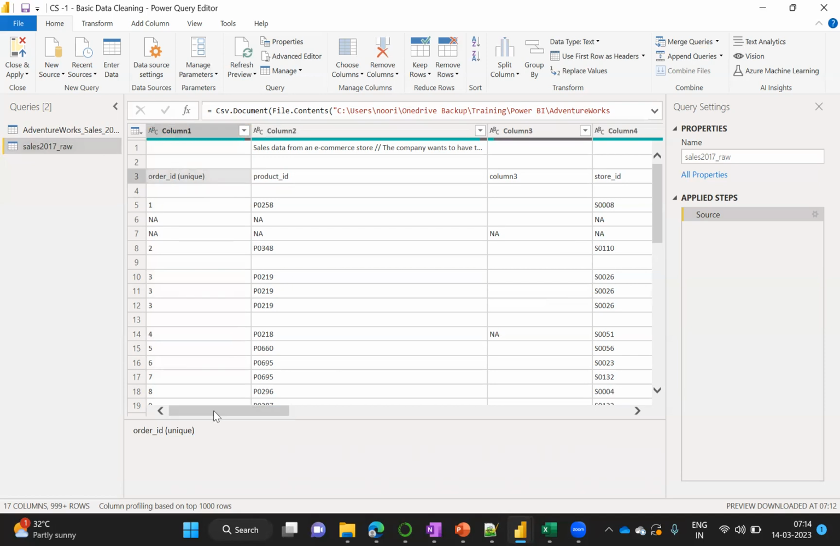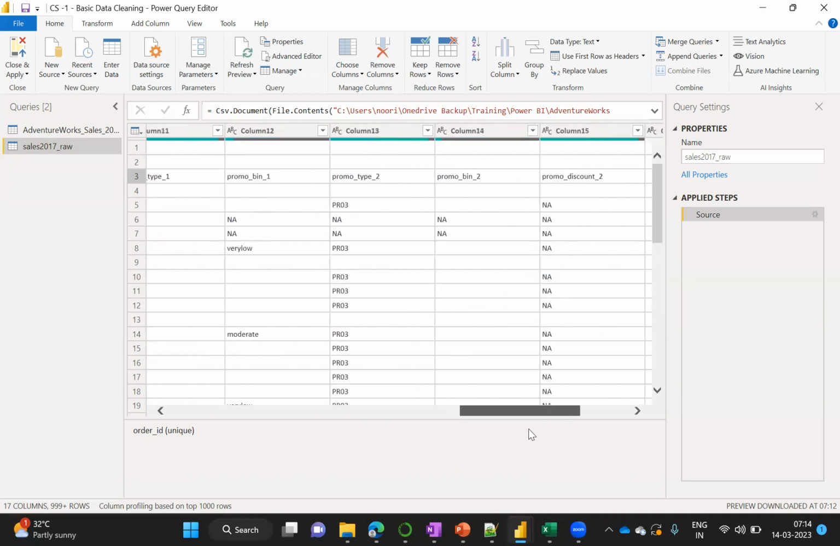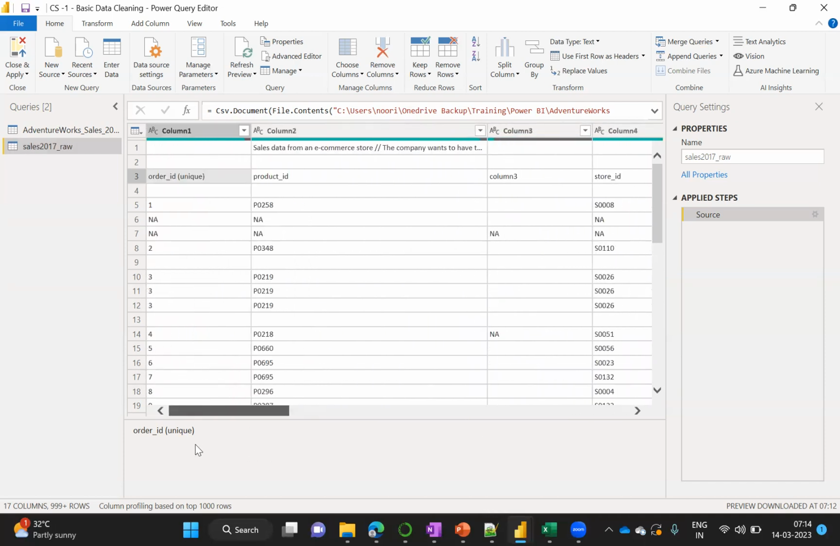Blank and yeah, there are a lot of missing values in the data. Blank values, NA. Even the column names are treated as values. Correct. So there are so many issues, and you can find them just by seeing this data set. The very first thing is we need a proper column name.